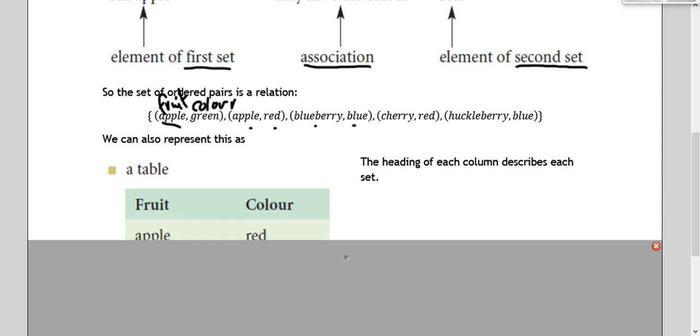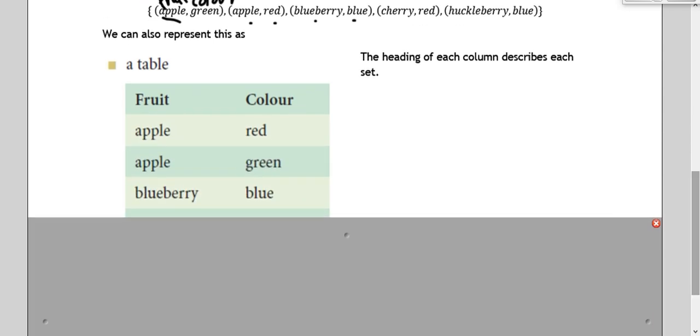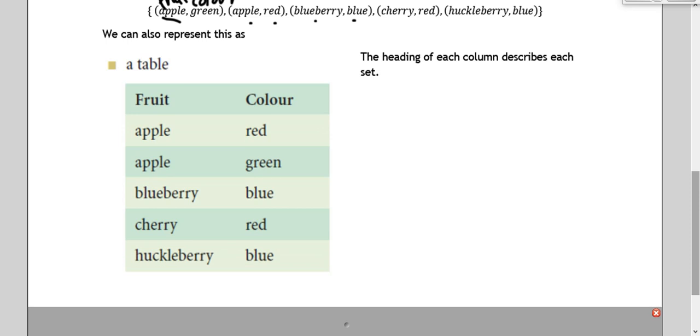We can also represent this as a table. So the heading of each column describes each set. So this is the set of fruit and the set of color.